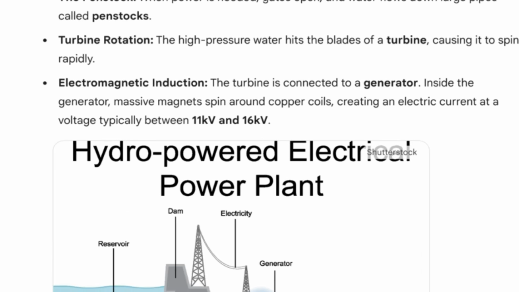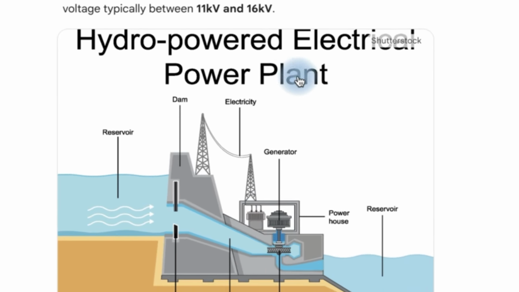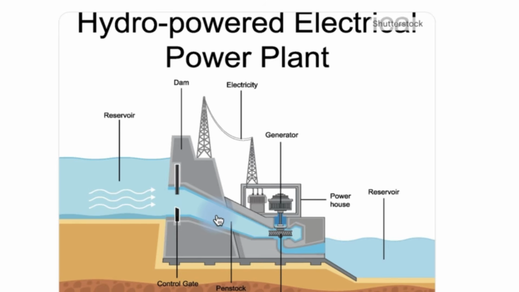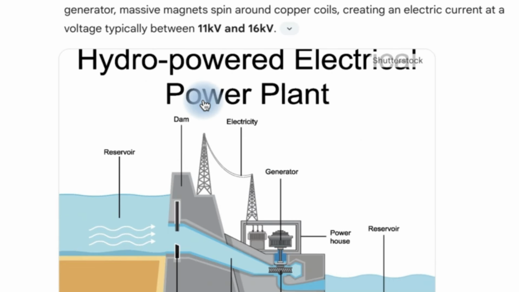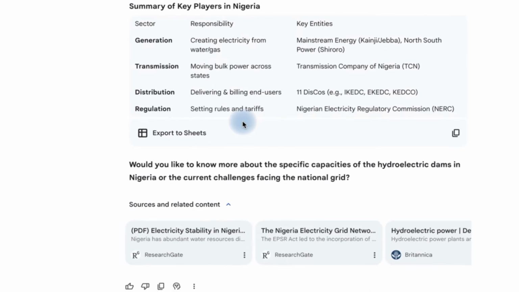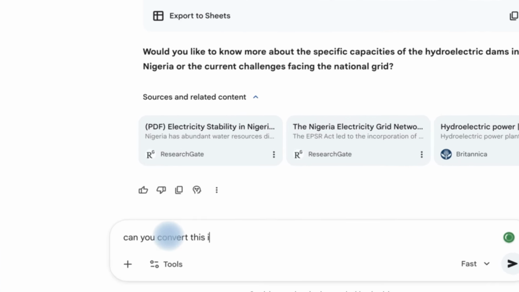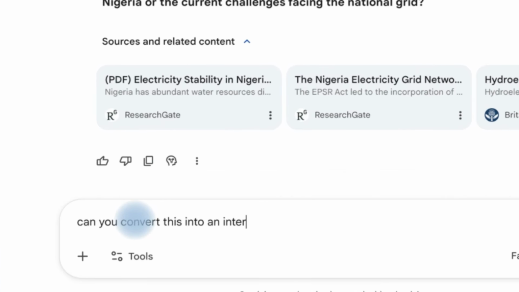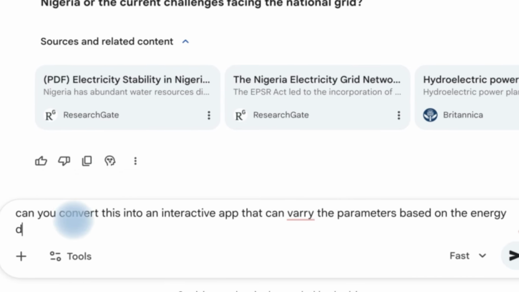So you can see the different processes and the steps involved: hydropower, electricity, power plant, and this is the visual representation of a hydropower plant. Take a look in detail. So everything is being captured. Now the next thing is I'm going to make this into an interactive app. Can you convert this into an interactive app that can vary the parameters based on energy demand?